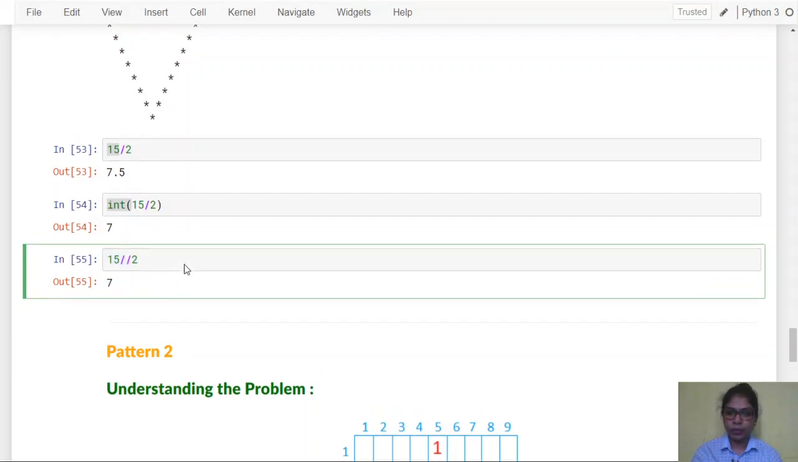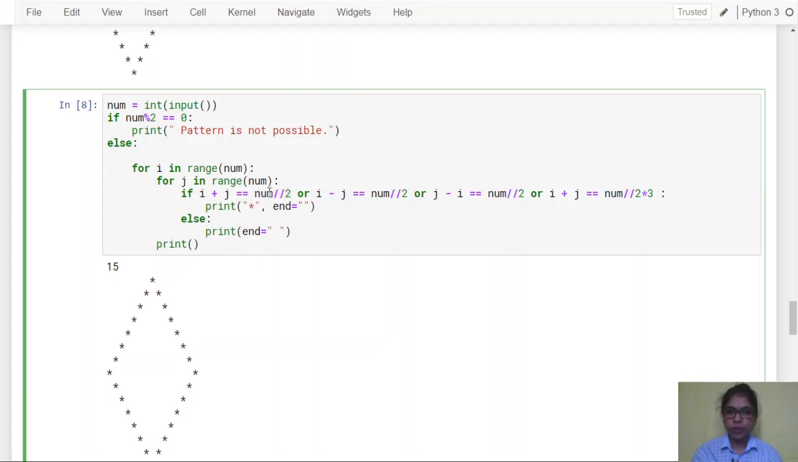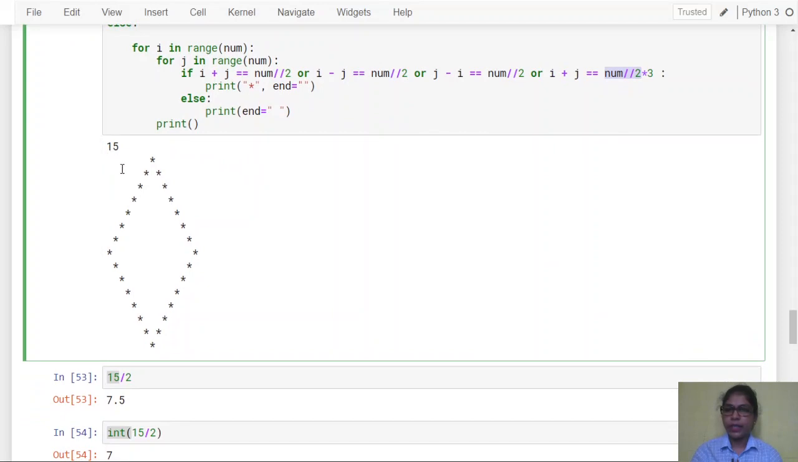We have used that floor division operator in our generalized program. So num floor division 2 will give exactly the number you wanted, and that number is multiplied by 3, so it gives you the number of columns plus number of rows. Here we have the same number multiplied by 3 because it is a multiple of 3, and in this way we will get our pattern, and this is a generalized program.